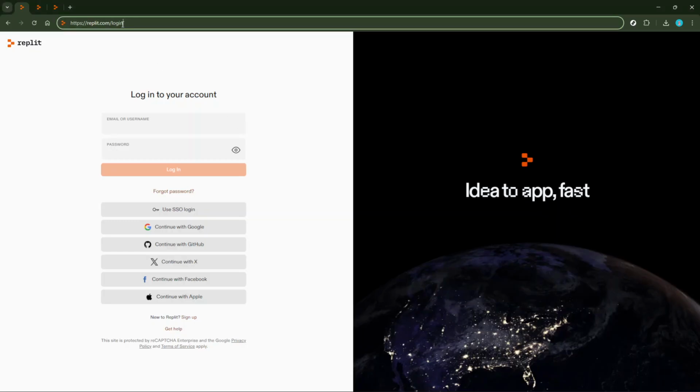First things first, before we get into the nitty-gritty of using the Replit Agent, make sure you're logged into Replit. If you haven't done so yet, go ahead, enter your credentials, and get on the platform. Being logged in is essential because all the actions we'll be performing today require access to your account.